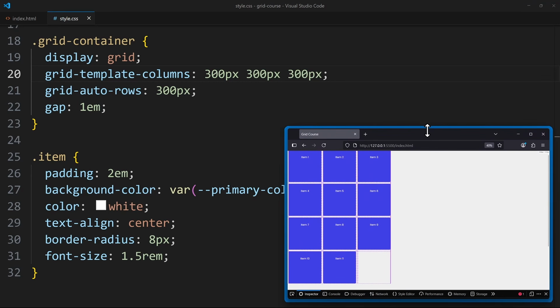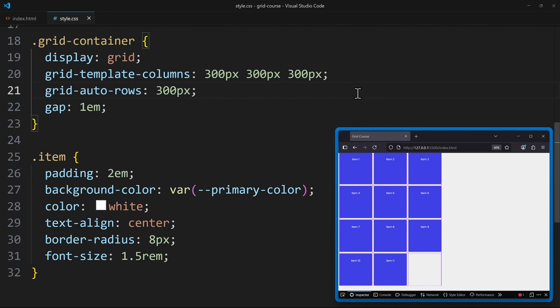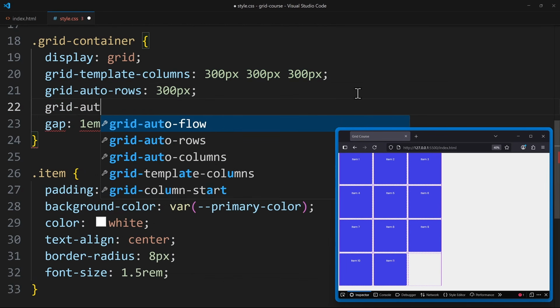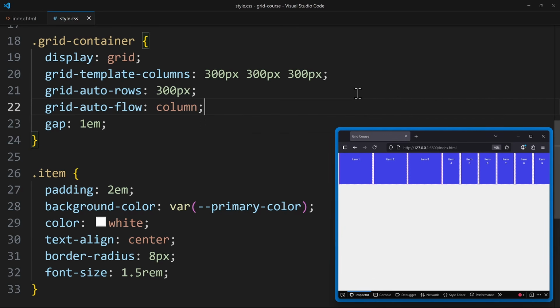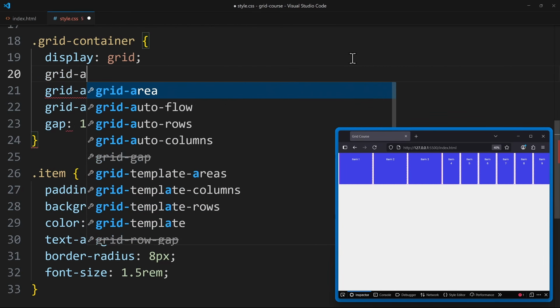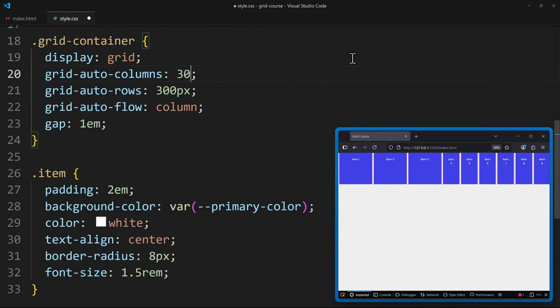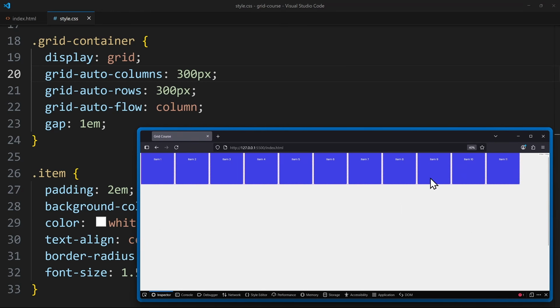Now in grid layouts, new elements are normally added in a new row. This has to do with the grid auto flow property. Its default value is row. But if you set this property to column, then every new element will be added in a new column. In that case, you would remove the grid template columns and use grid auto columns instead. Here I used 300 pixels again to have automatic columns, each being 300 pixels wide.